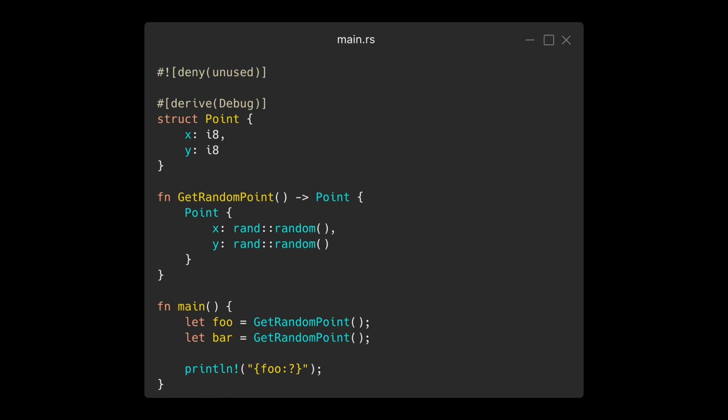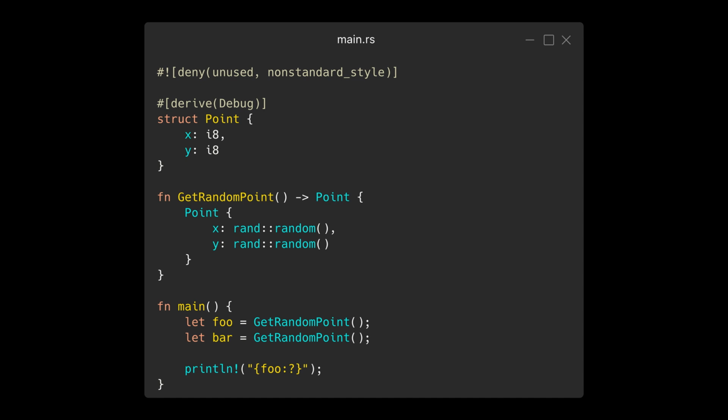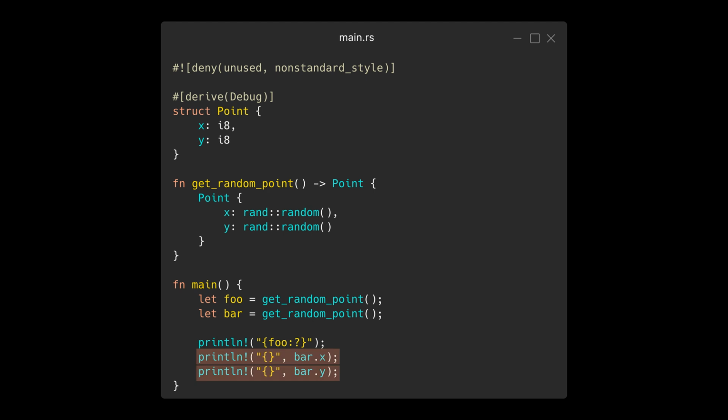For production code, you might want to change the level of the unused lint group to deny so that unused code will cause compile time errors. Additionally, you can change the level of the nonstandard_style lint group to deny as well. After making those changes, running cargo check will produce several errors. To fix these errors, we need to update our function name to be snake case, use the bar variable, and make sure the x and y fields of the Point struct are used.